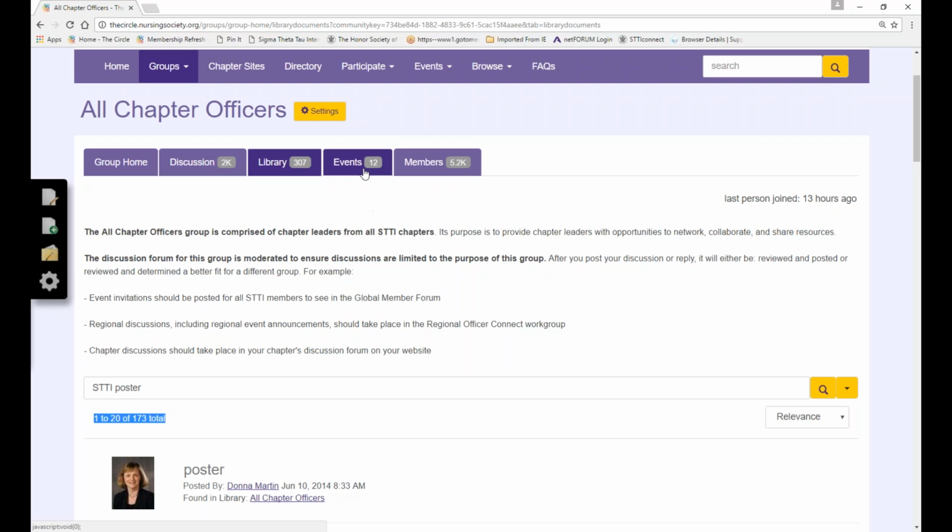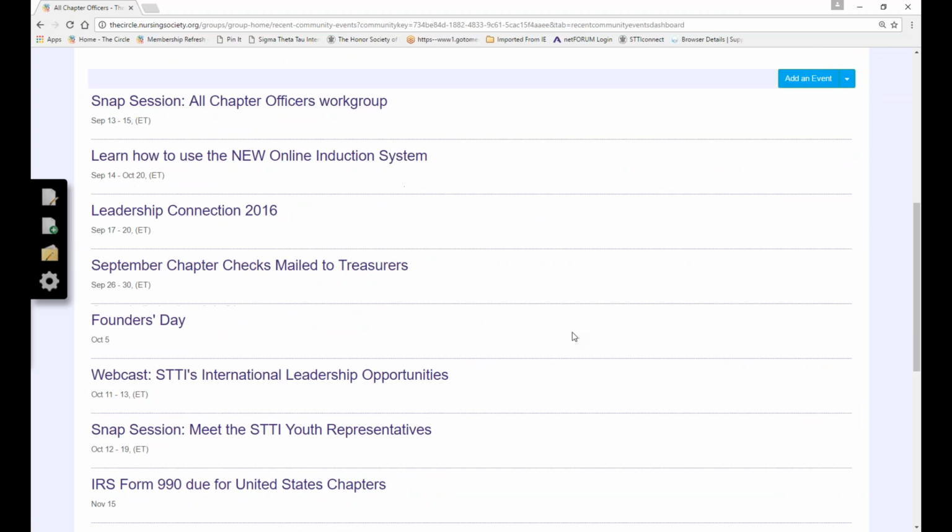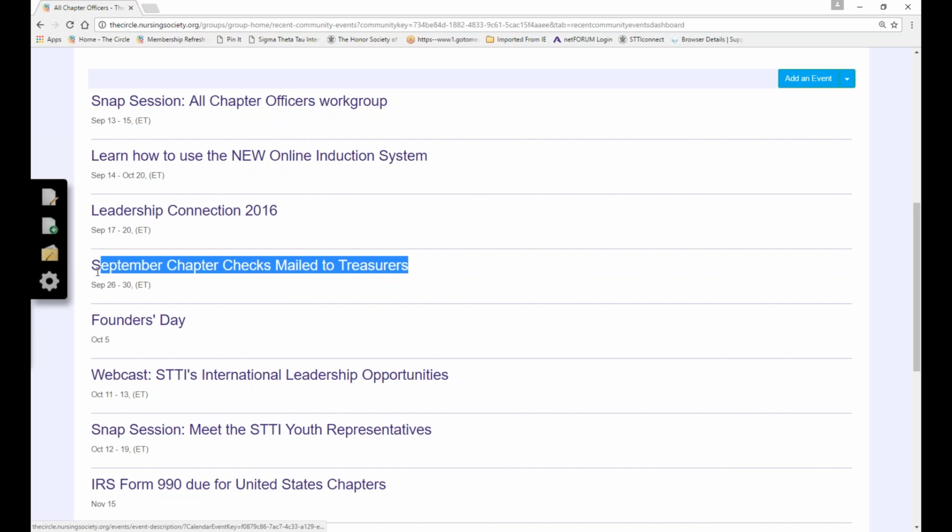Going back up to the top of our group, the next button is for events. This includes webcasts such as today's, as well as any in-person events such as Leadership Connection coming up in just a few days, as well as dates and deadlines of importance to each chapter. So you can see here the September chapter checks are mailing to treasurers at the end of the month.